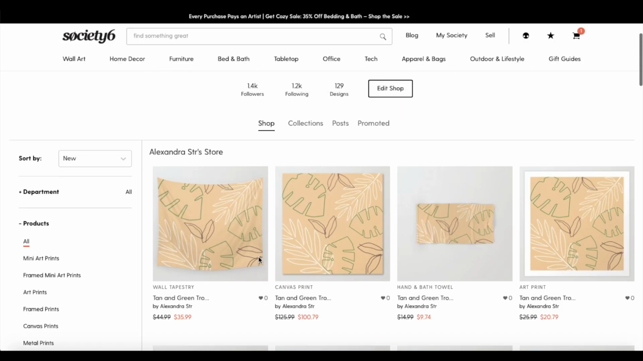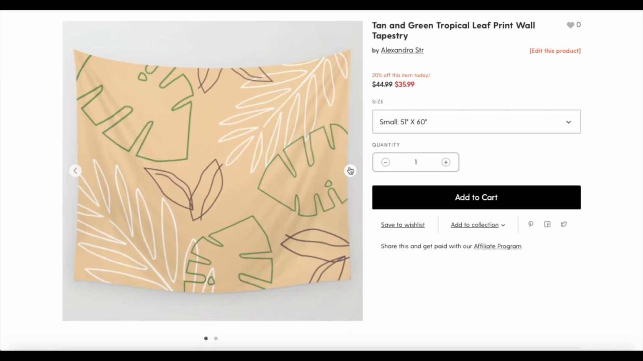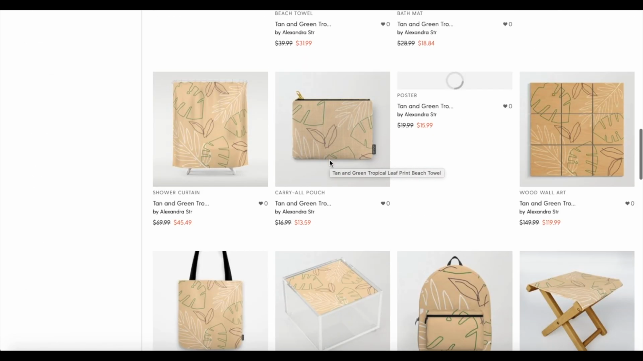Just clicking into one of my tapestries here and going through it and seeing what it looks like. Unfortunately, the pictures weren't loading, but you get the idea. And that's kind of all it takes to upload on Society6. Alright, so that was the complete tutorial of how to upload an image from start to finish on Society6.